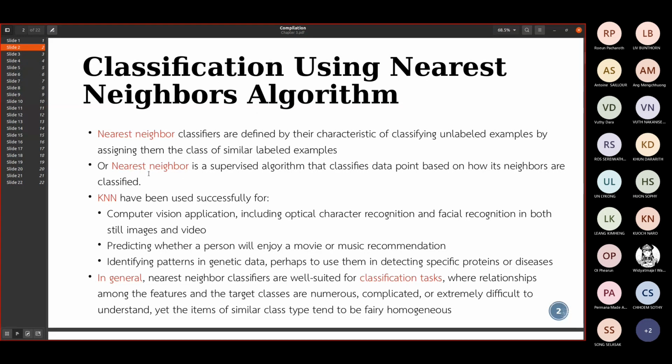Or we can say that nearest neighbors is a supervised algorithm that classifies a data point based on how its neighbors are classified. KNN has been used successfully in computer vision applications, including optical character recognition and facial recognition in both image and video, predicting whether a person will enjoy a movie or music recommendation, and identifying patterns in genetic data, perhaps to use them in detecting specific proteins or diseases.